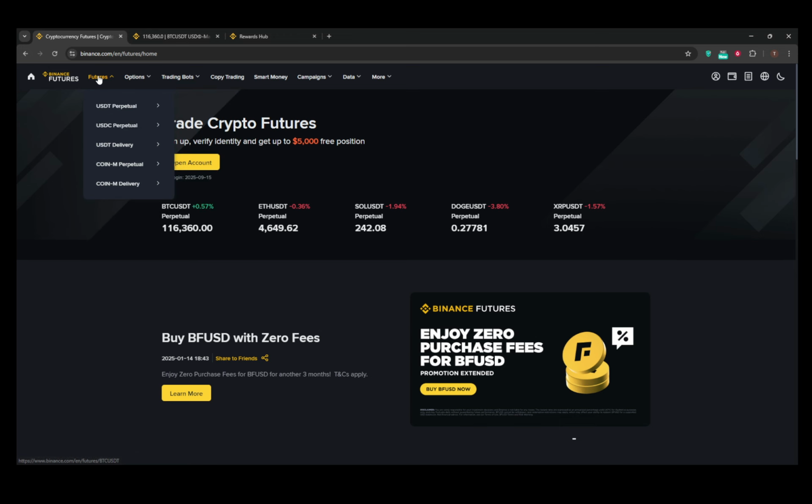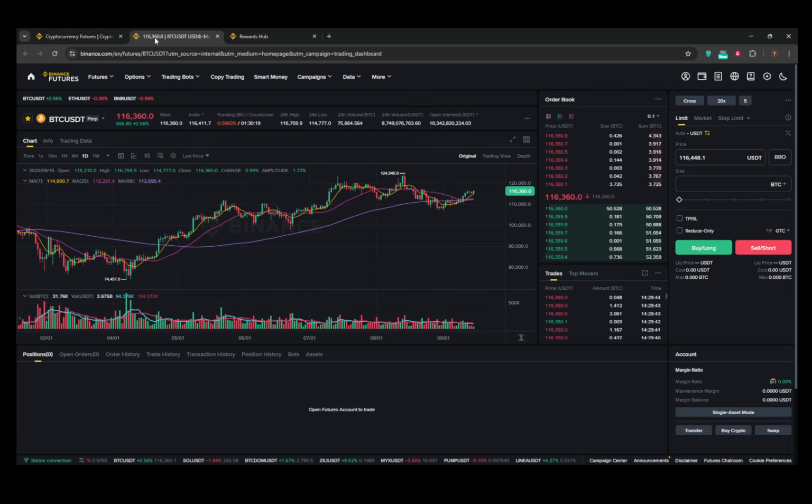Now that you're in the futures section, the next step is to look for the settings. Sometimes it can look like a gear icon, a common symbol for accessing settings on most apps. You'll typically find it within the futures trading page itself. Clicking this is like your gateway to customize and refine your futures trading experience.